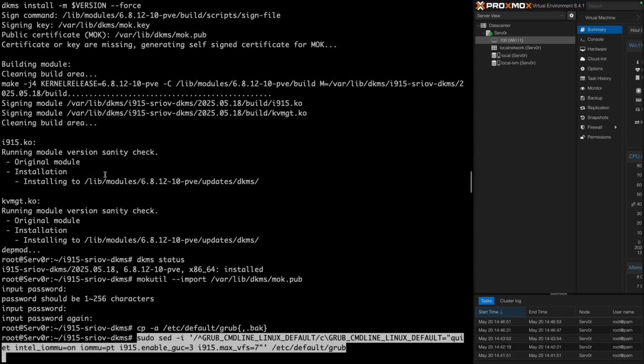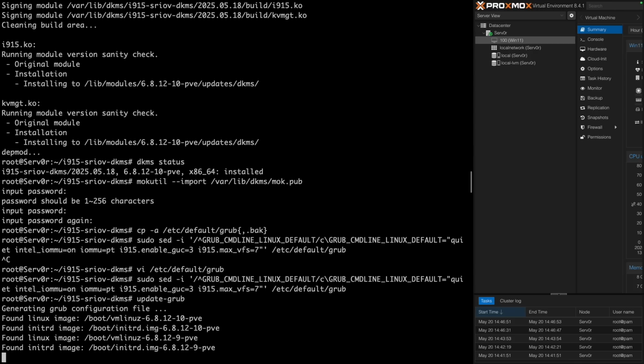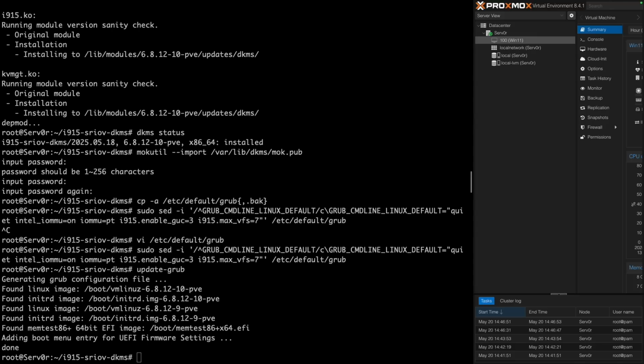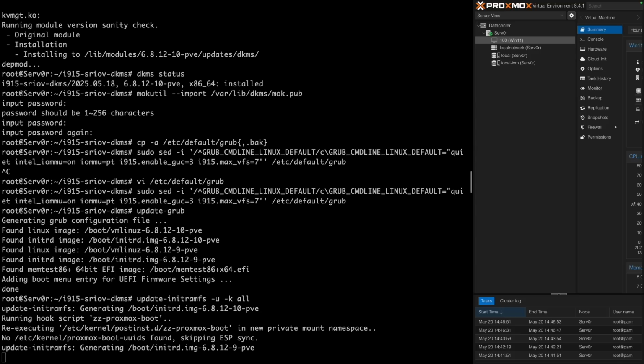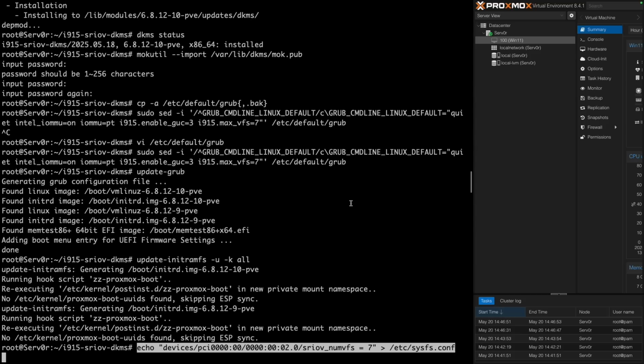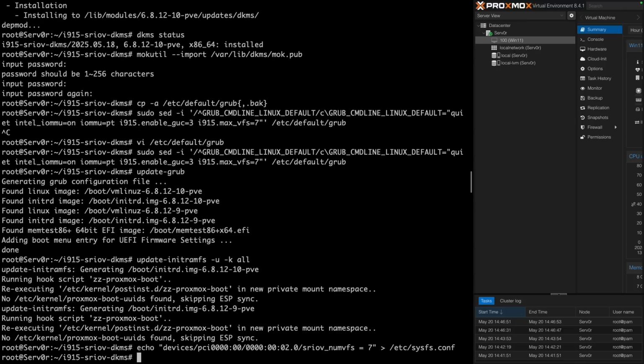Update grub to enable Intel I/O MMU and some other options. The max VFS option tells the kernel to split the GPU into 7 virtual ones next to the main one. Add a line to the sysfs.conf to tell the system to actually open those 7 virtual GPUs. And yes, this means I could potentially run 7 virtual machines using the same GPU at once.